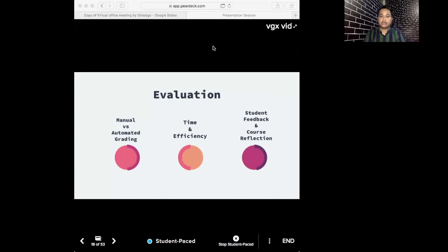Finally, we have made it to the evaluation stage. In this stage, we will show you more or less what the grading process actually looks like. And surely, after providing an assignment, they must be given feedback in the form of comments or grades. In this evaluation stage, there are three things. The first one, manual versus automated grading. The second one is time efficiency. And the third one, students' feedback and course reflection.